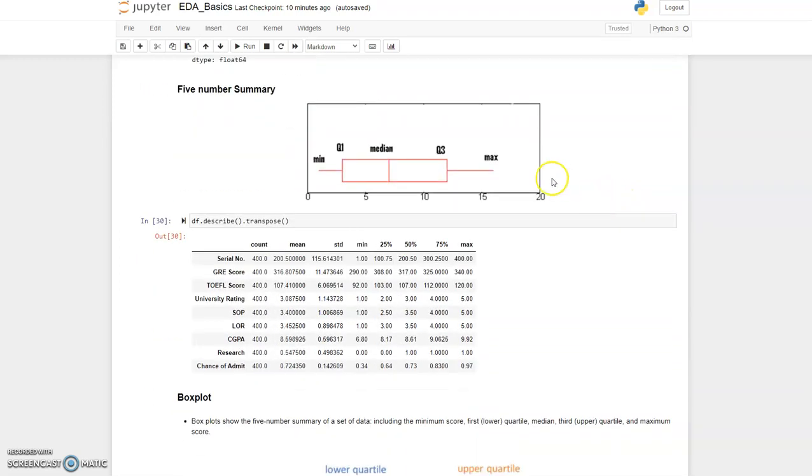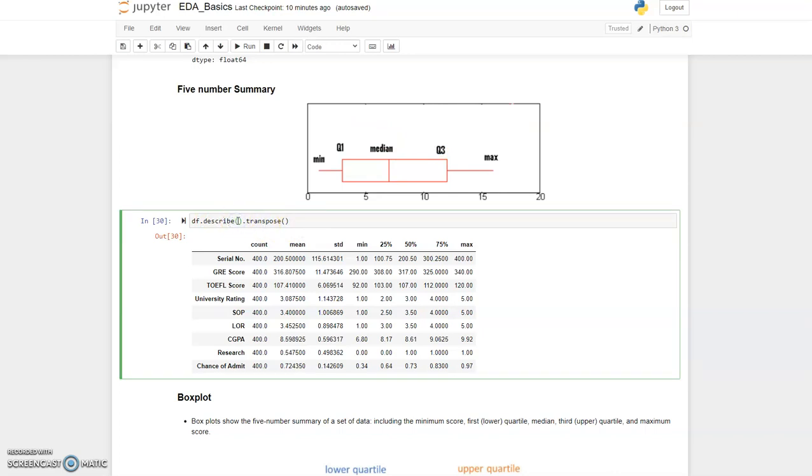Also, you can check the five number summary. The five number summary basically includes the minimum, maximum, quartile 1, quartile 3, and the median. So these are basically the five number summary stats. You can check the five number summary using the describe function over here. Also, I'm doing a transpose so that it is more readable.